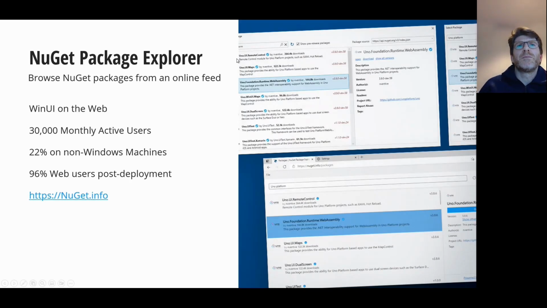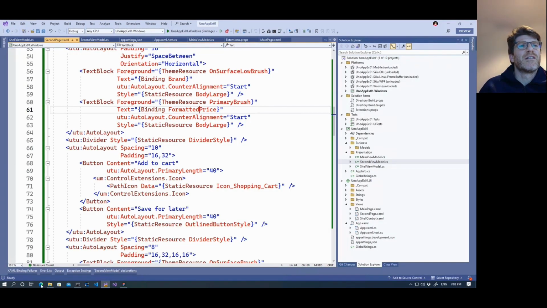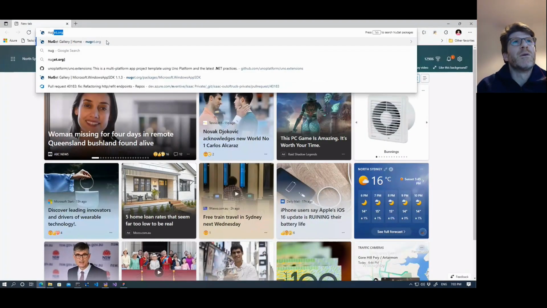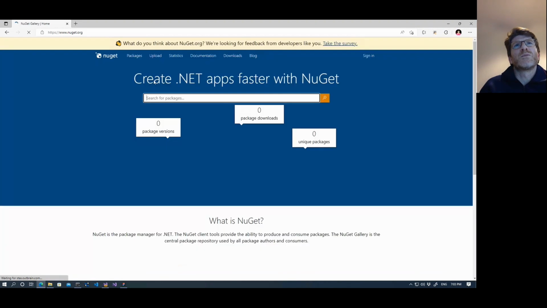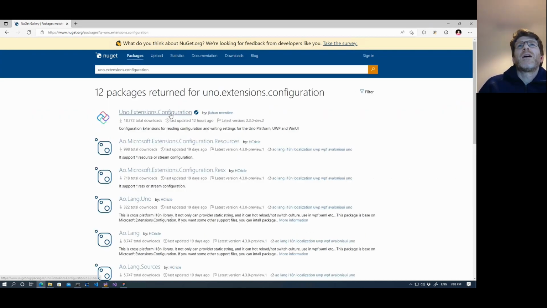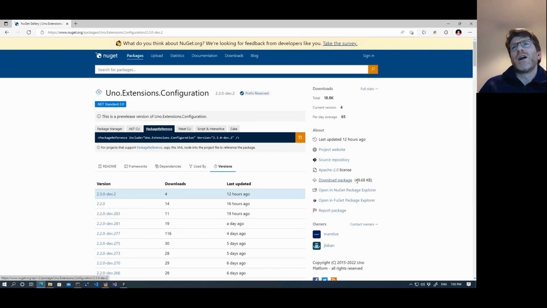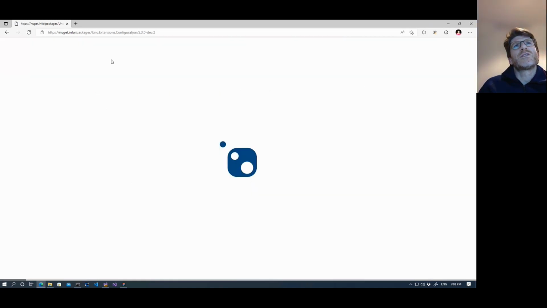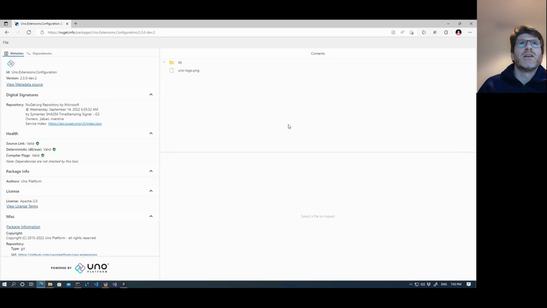The NuGet Package Explorer, I'm sure all of us have spent way too many hours on NuGet, but so many people I talk to don't actually realize that the Package Explorer even exists. So let's just do Uno.Extensions.Configuration here, click through to this, and over on the right hand side, you'll see this open in NuGet Package Explorer. So I'll click on that, and this is a Uno Platform WASM application. And it's actually going to be downloading that package, expanding it on the client side and showing you the content.